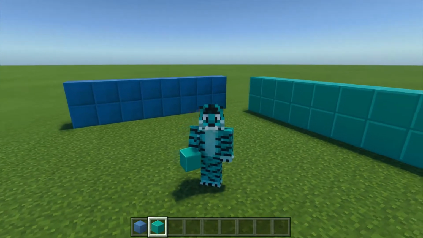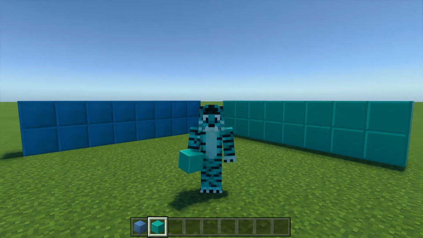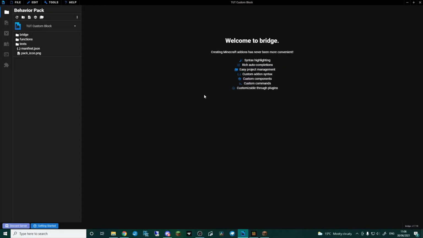It's a very simple tutorial and I'll run you through the basics of how to get your own blocks added into Minecraft. Let's begin. Okay, so here we are in Bridge and I'm going to show you two very easy ways to set this up. The first one is ridiculously easy.